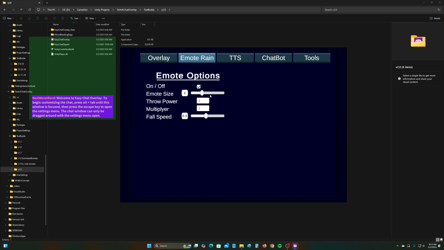So emote rain, pretty self-explanatory. By default, the icons are pretty big. So I like to set them a little bit smaller. Throw power, how much force they come out with. Multiplier, how many emotes does it create on screen for every emote sent in chat. Fall speed, how slow does it fall down the screen.